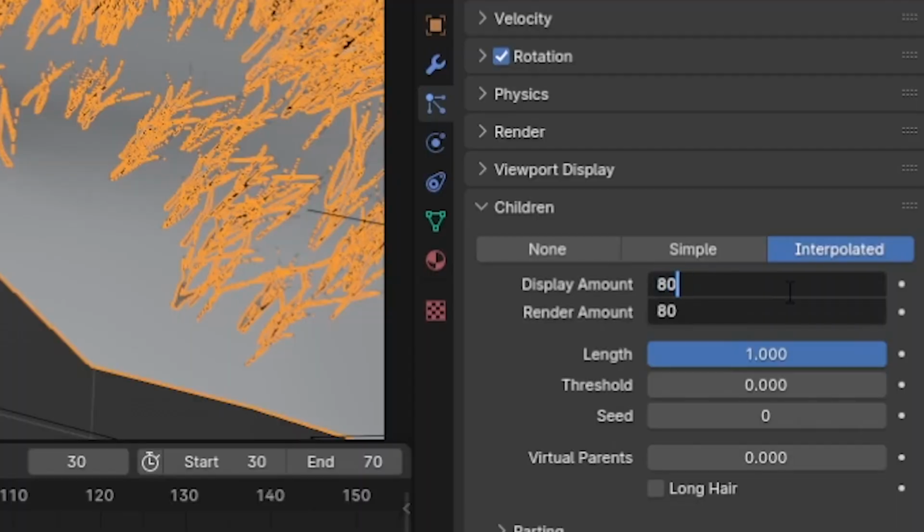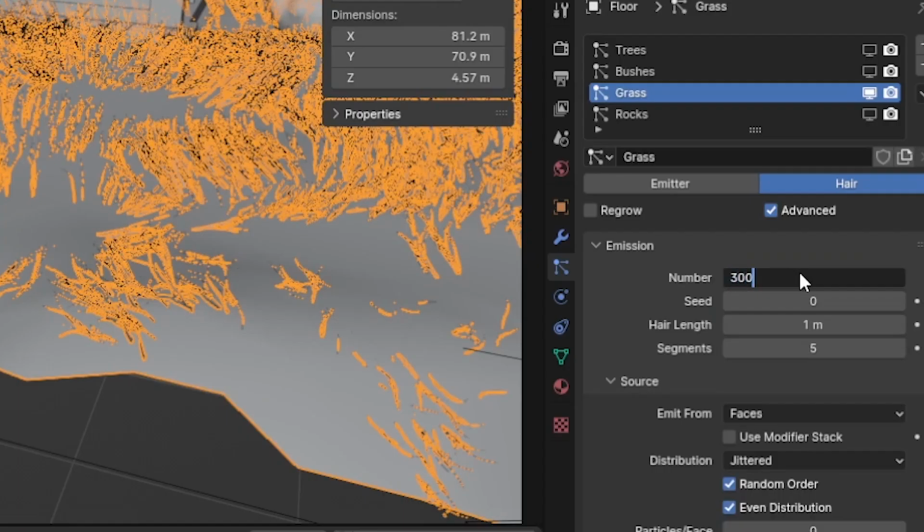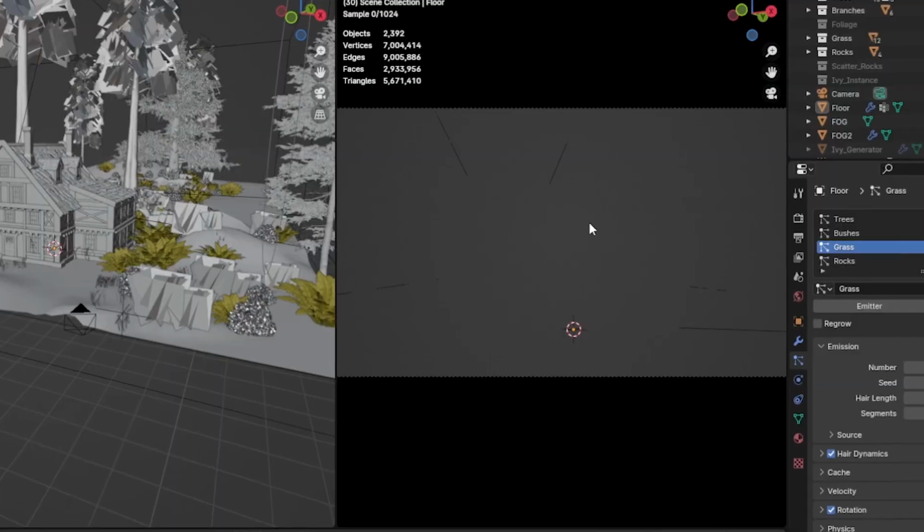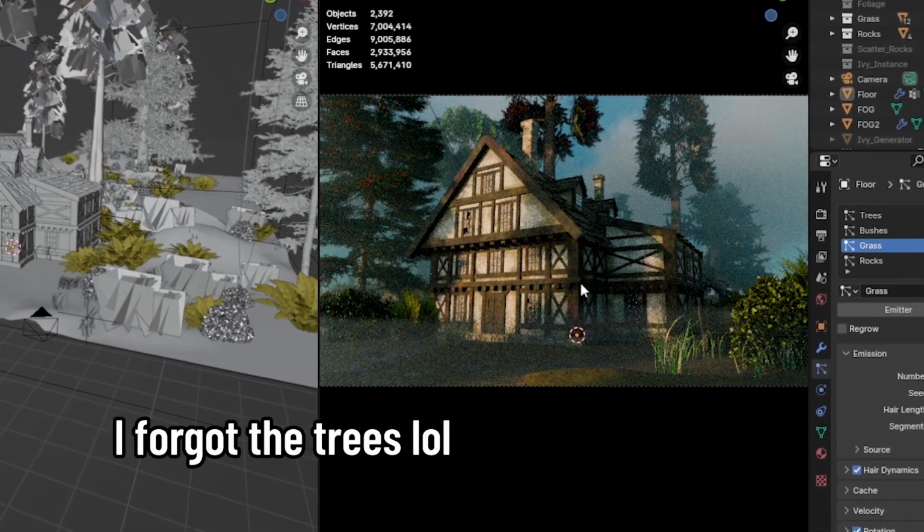I decided to drop the amount of children and increase the number of actual particles, so more of them are real and actually simulated so I can get a better result. I turned on all the other particle systems and rendered the viewport again. This is what I got.